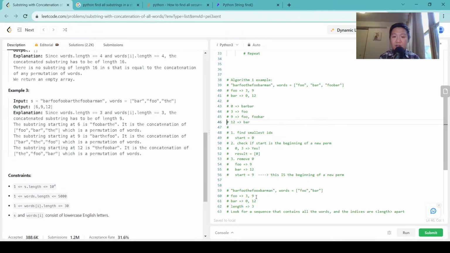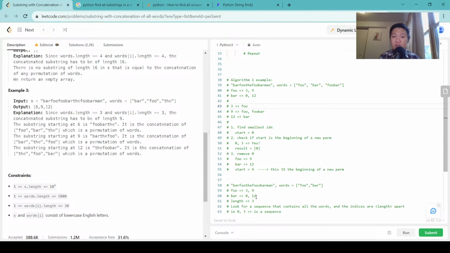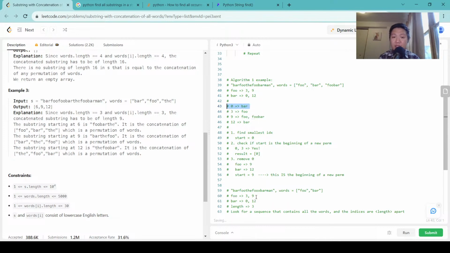So find the next smallest index. The first smallest index is 0, because we can sort these keys since it's a dictionary. We'll sort the keys and say, okay, 0. What we got? We got bar. Then we'll check if 0 is the start of a new permutation. So 0, 3 it is. Well, that's great. And then we toss it away and go to the next one.